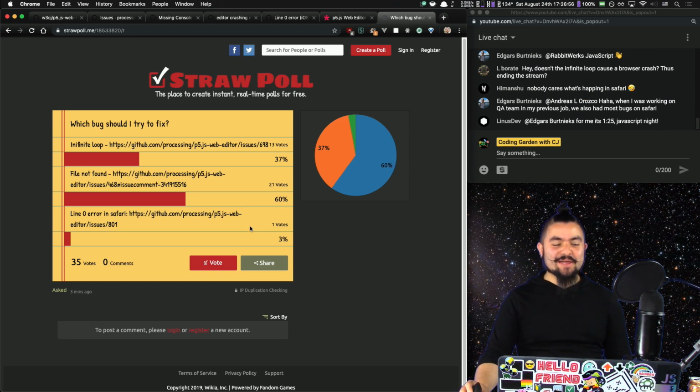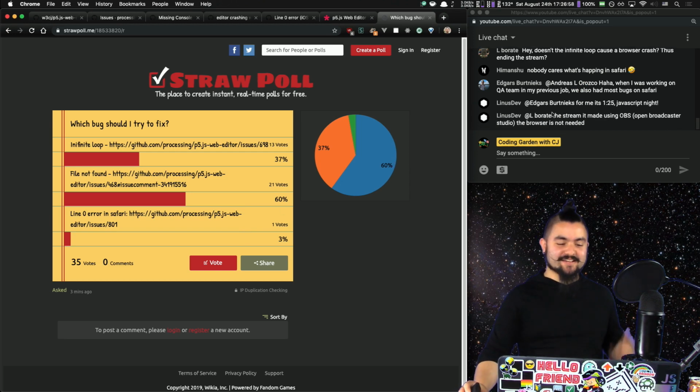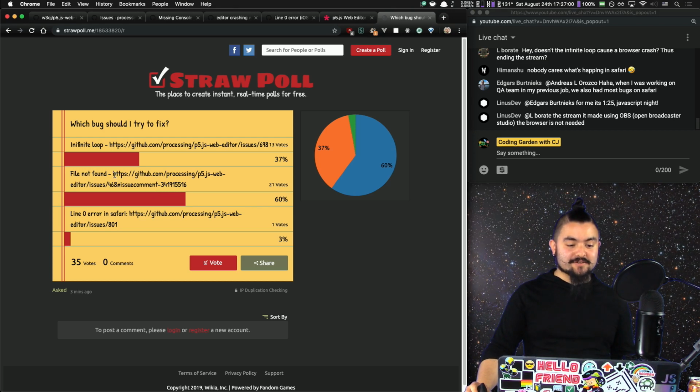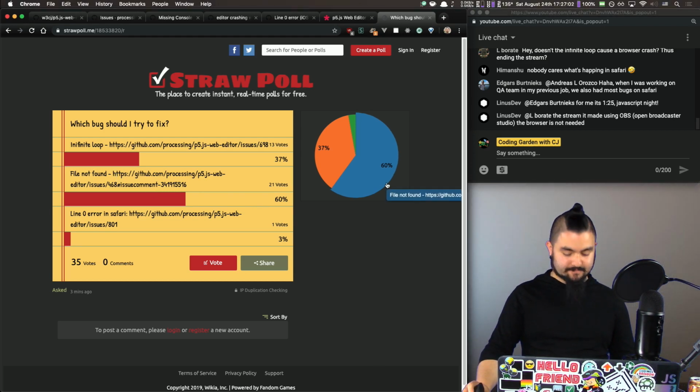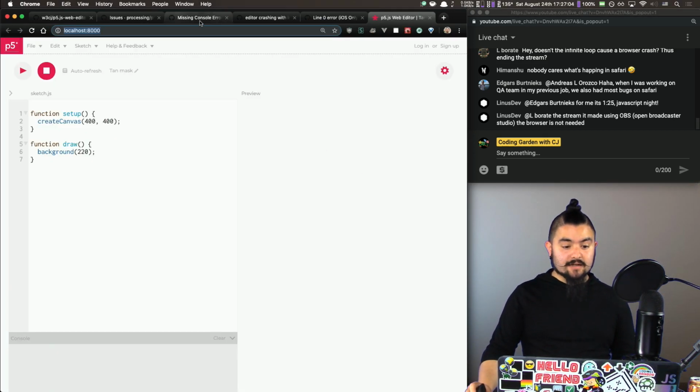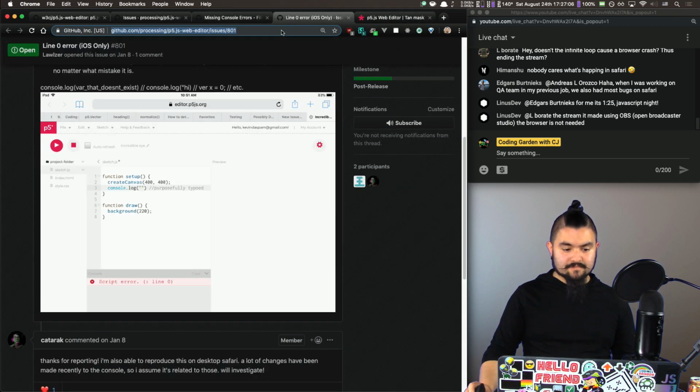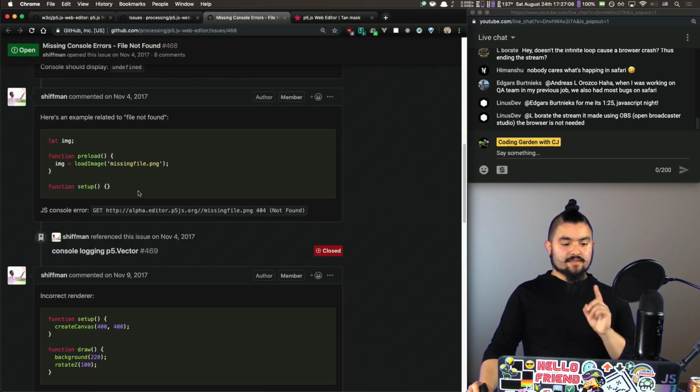Yeah, there's only 1 vote for the Safari error. Okay, so I think we have a winner. We're going to attempt to do the file not found one. Let's do it. So that specifically is this error right here.